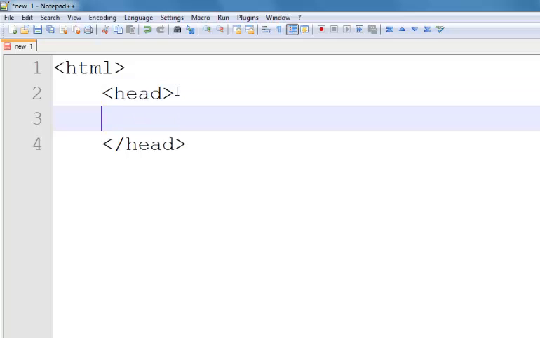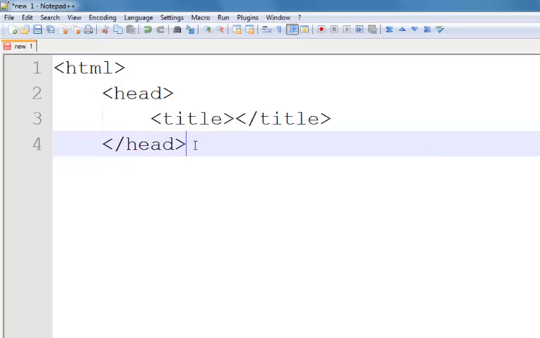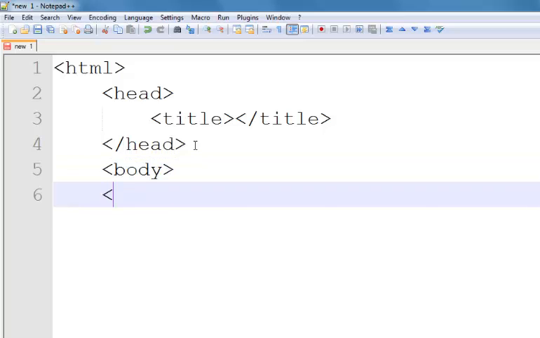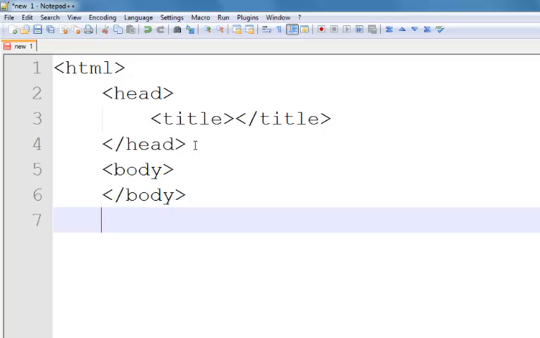Then I press enter, I press tab, then I say title, and I close it. So that's the closing of the title. Then I come down, I say body, that's the body of the web page. Then I close the body. Then I come down and close the HTML.